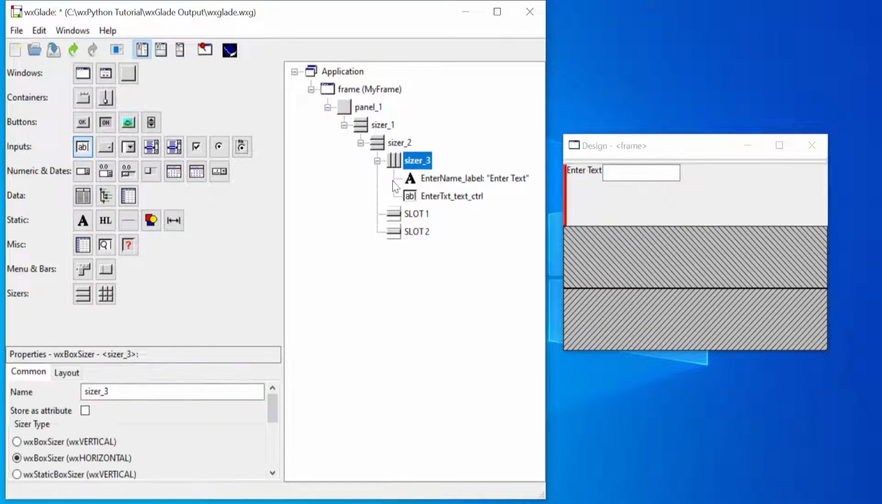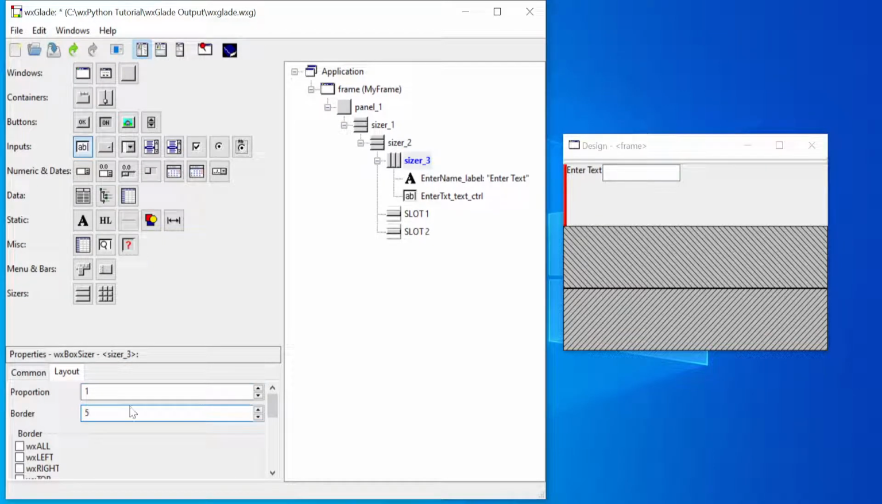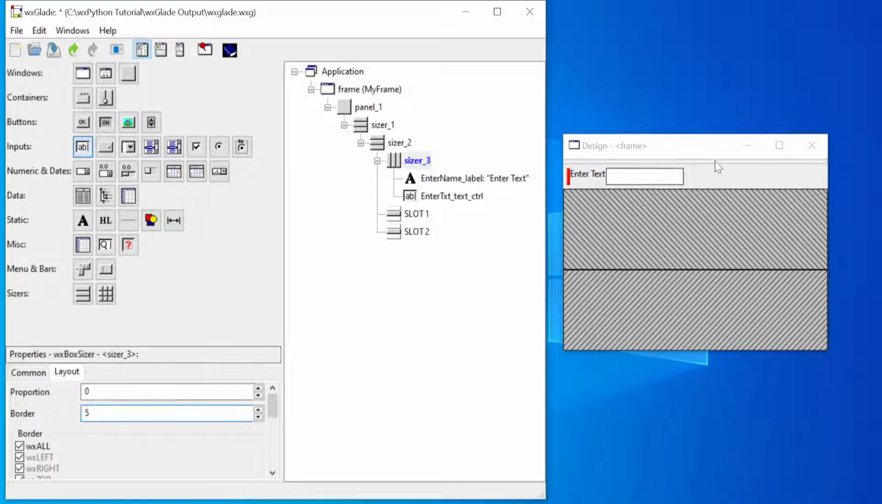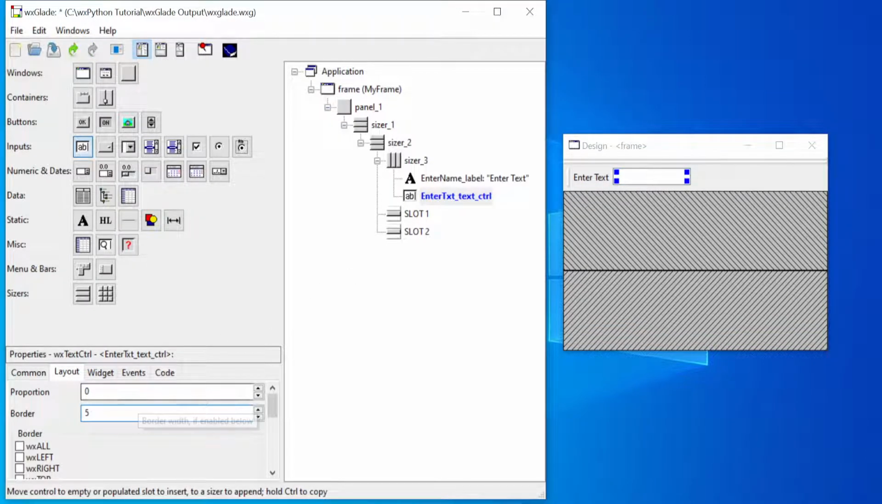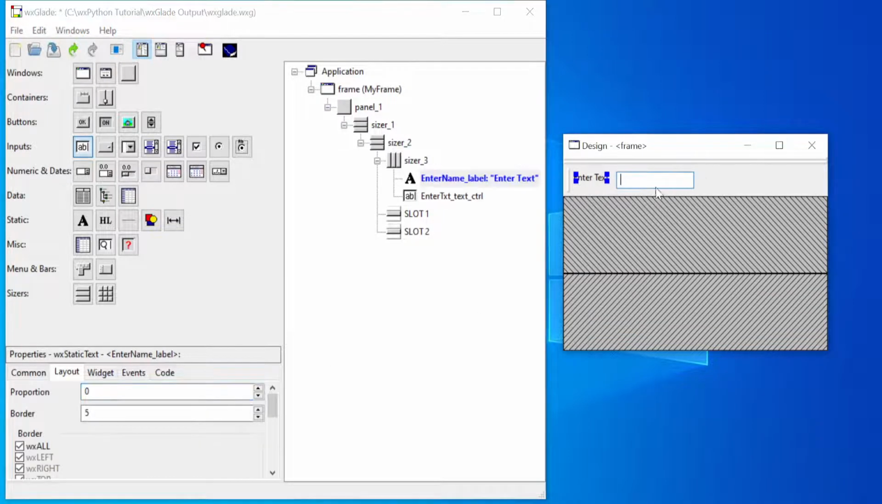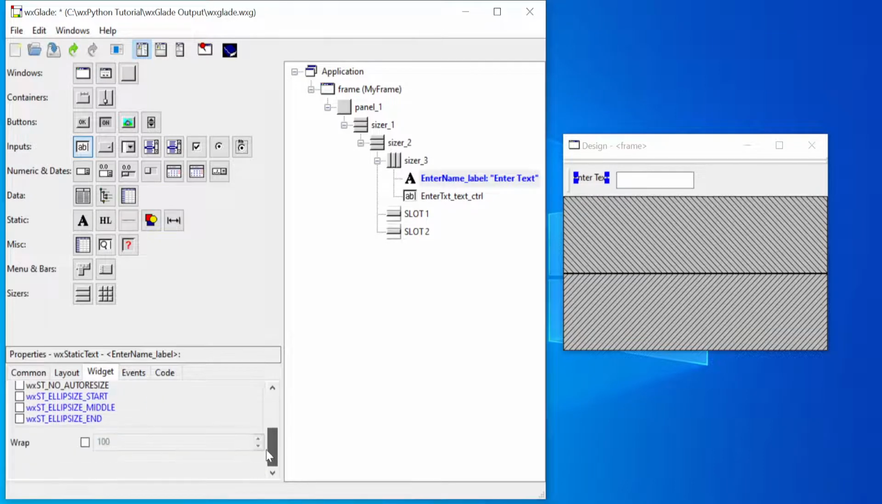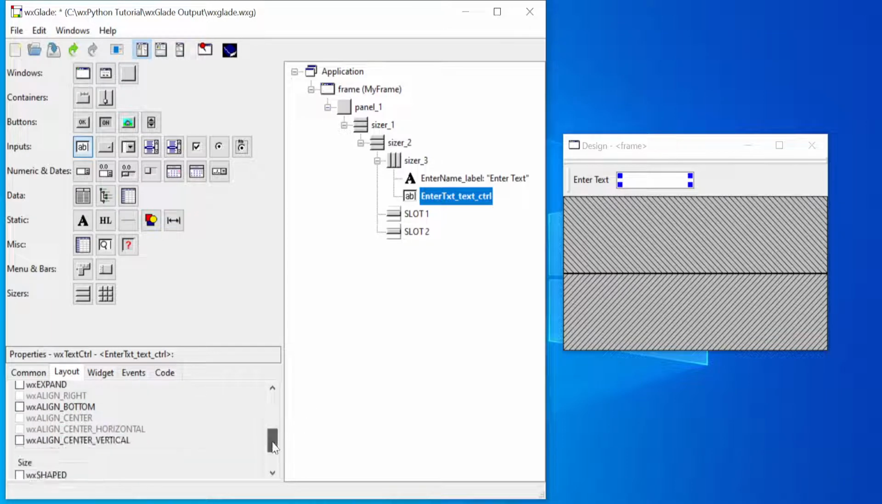So here for my sizer layout, I will add a border of 5, and I don't want it to take all the space. I want it to take only the space it needs, so I put a border 5 and change the proportion to 0. Then here I will add the border 5 as well. To make sure these two are aligned, I will click on the layout, come here, align center vertical, and then here also align center vertical.